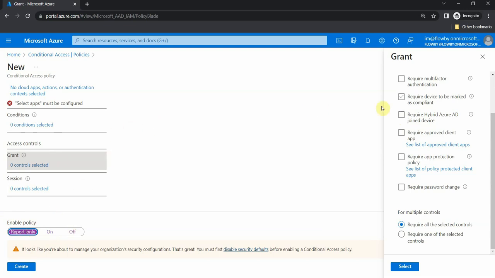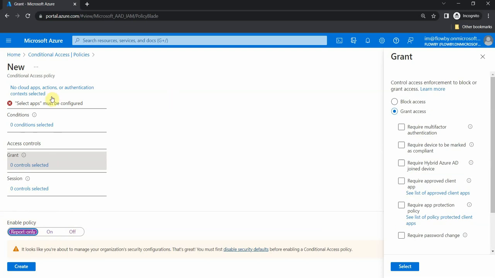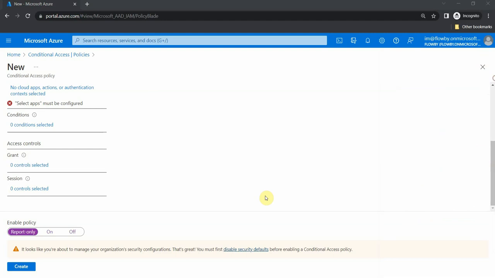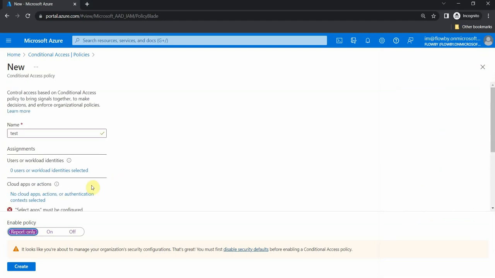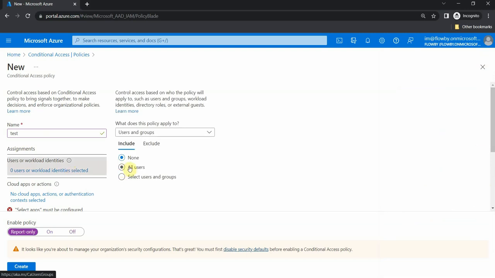So not everyone should be included in this policy. You see, when I go on top here, I see this users or workload identities. I should not select all users, just either use selected users or exclude a specific group from this policy. And yeah, so that's basically our starting point.